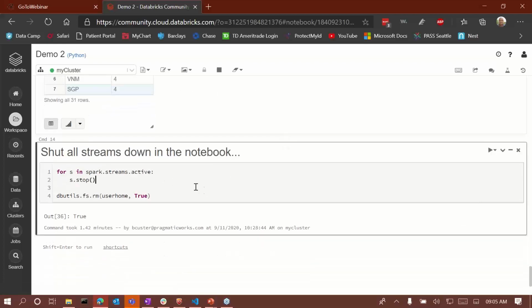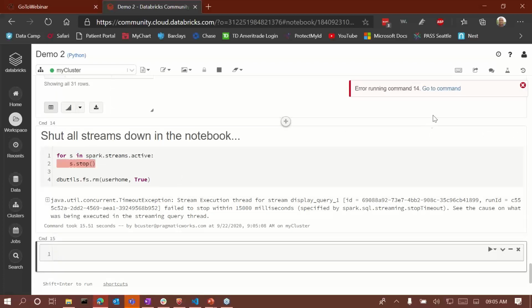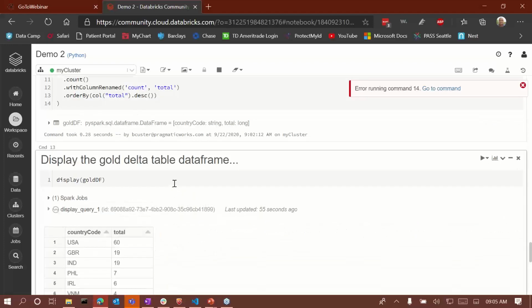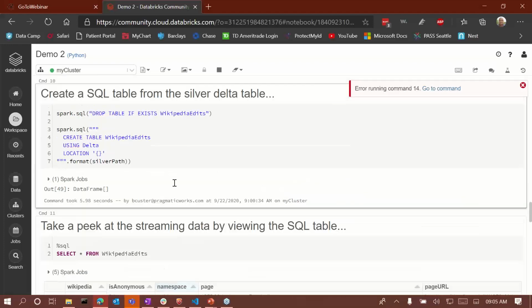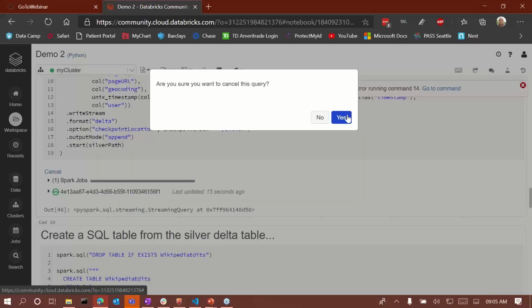What I'm going to do is run a cell here to stop all the streams, and then remove a directory as well to get rid of all the data. So I'm running the cell right now, and what that does is it just loops through all the active streams and stops them. Oh, it looks like I ran into an error. For some reason, I'm getting a timeout exception on one of the streams. So I'll just go up and cancel the stream manually then. Yeah, it's right here. So I'm just going to cancel this and click yes.